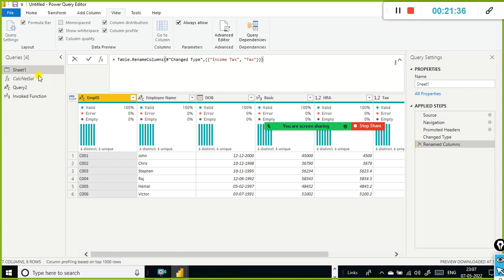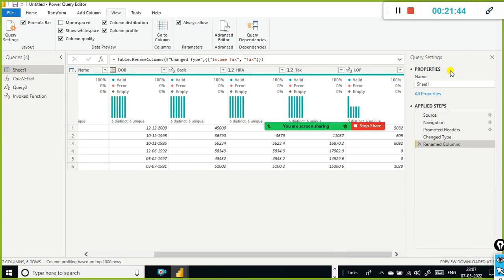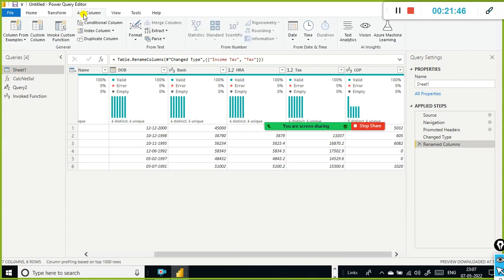Okay, sheet 1. When I click on sheet 1, it shows the data here. Just scroll towards the right side and click on the add column ribbon. Here you will find invoke custom function. Click on it. Now I need to call this function, right?